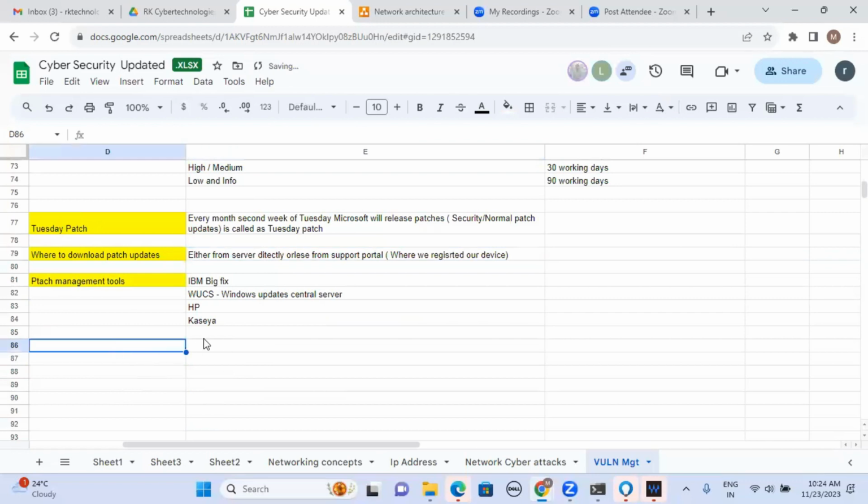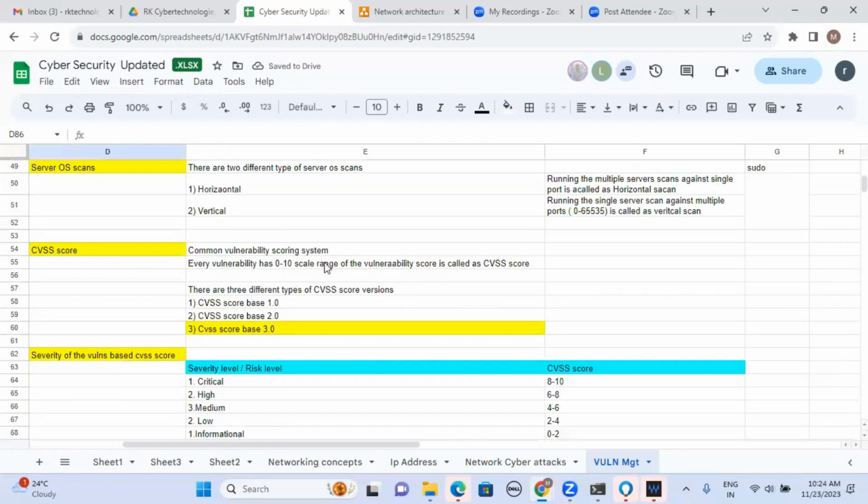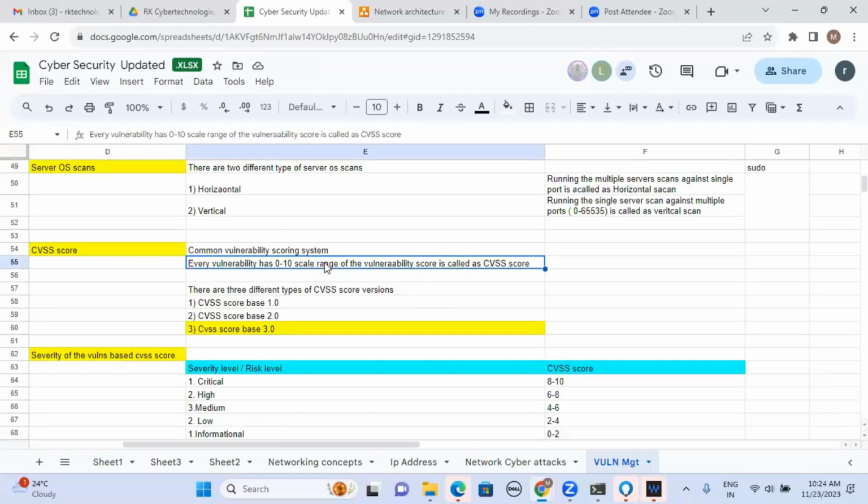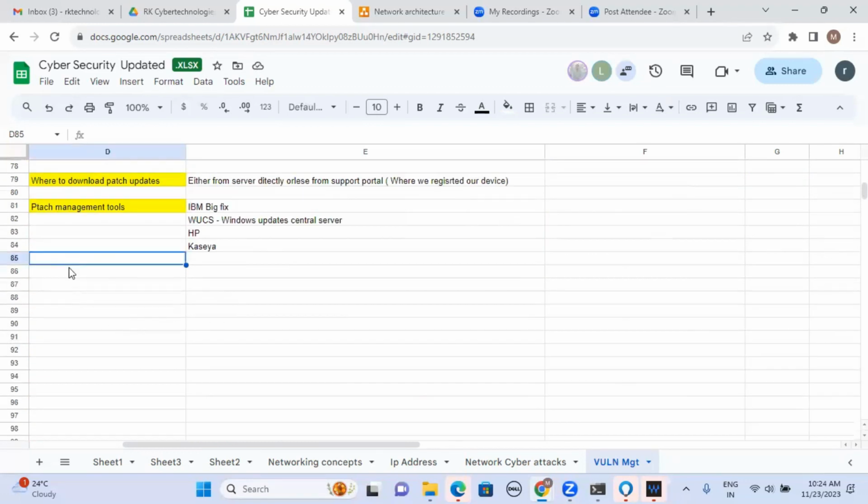So next one. We said the CVSS score is on a scale from 0 to 10. But how does this score depend? Based on what parameters is this score defined by the vendor or tool? Okay, so the CVSS score depends on several parameters.